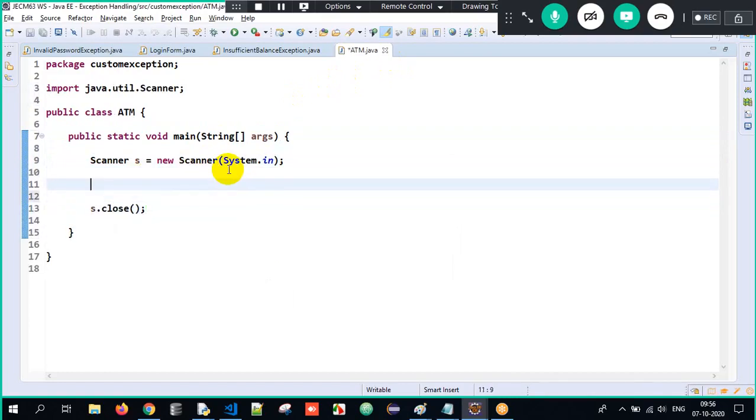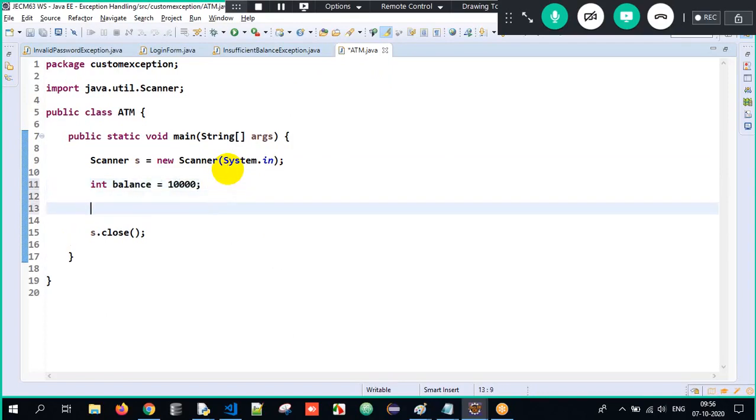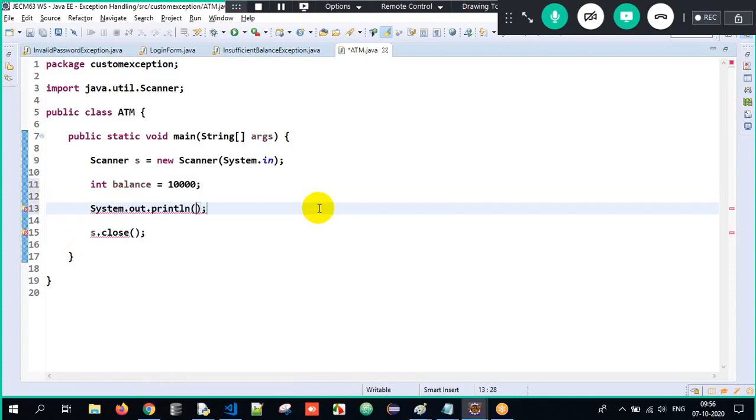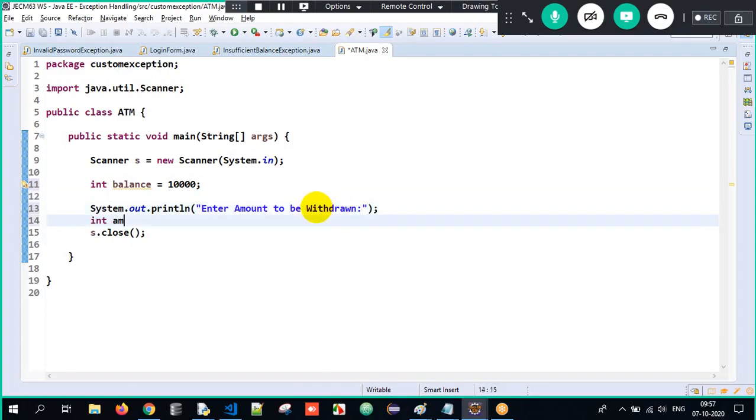So now your account balance is 10k, 10,000 rupees. Now you will write System.out.println, enter amount to be withdrawn. Enter amount to be withdrawn. So that I will store it into a variable called amount here: s.nextInt.